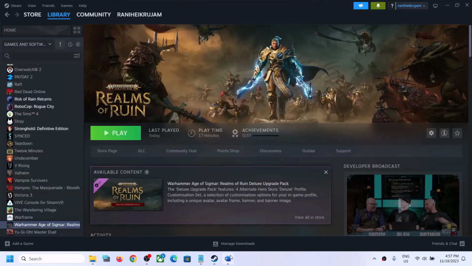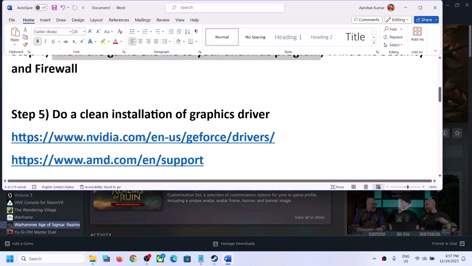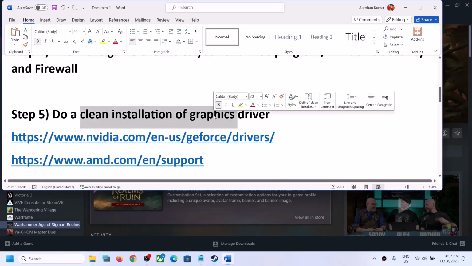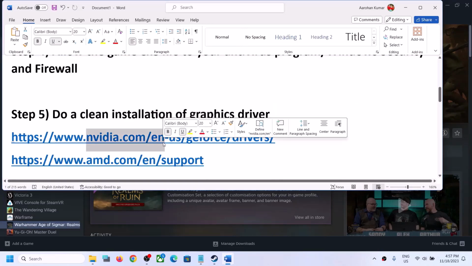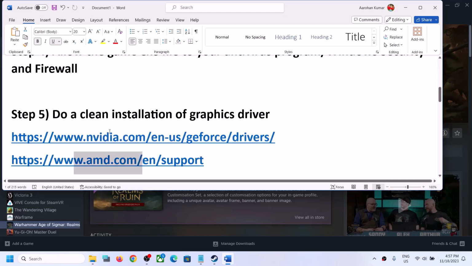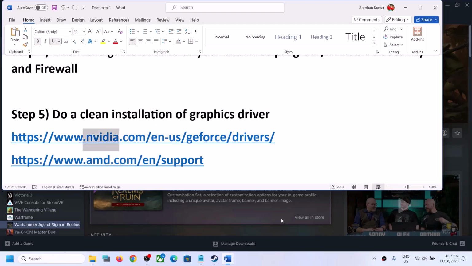Now the next step is to do a clean installation of your graphics driver. Now this is important. So if you have NVIDIA card, go to NVIDIA website. If you have AMD card, go to AMD website. I'm showing for NVIDIA.